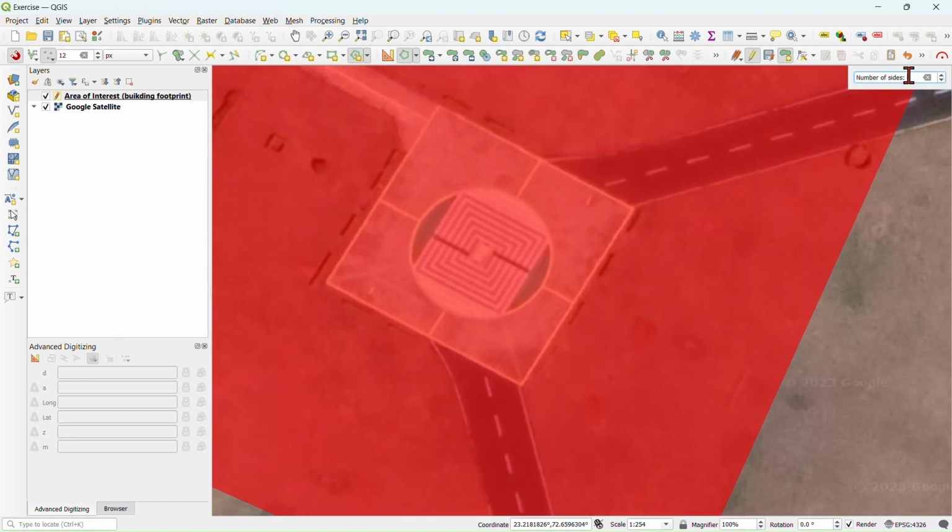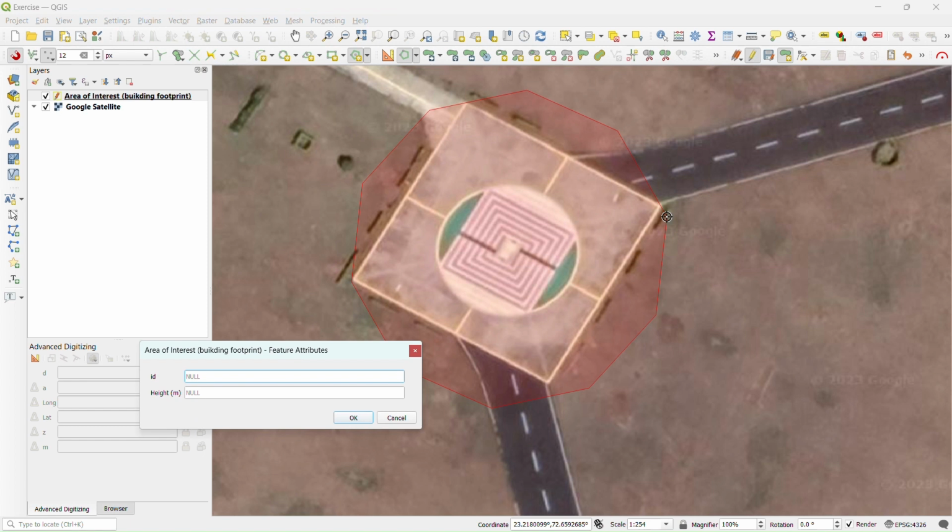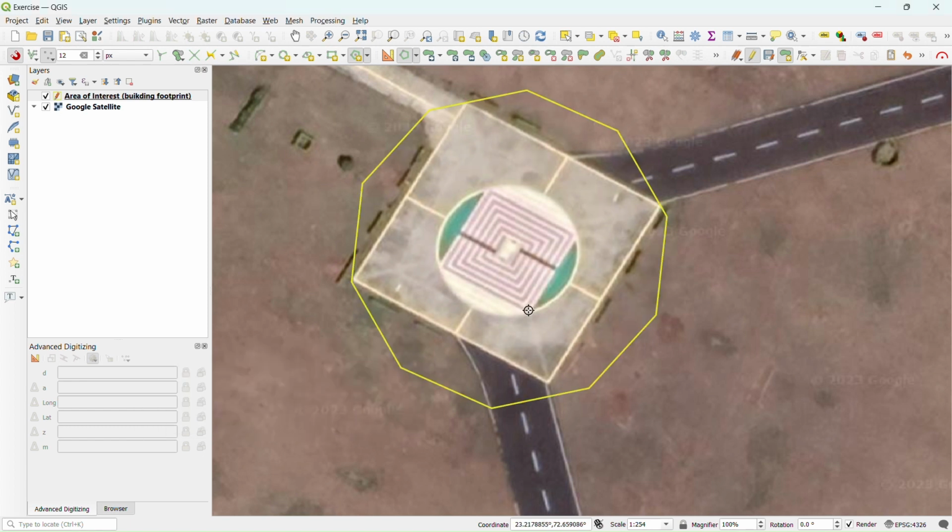What if I want to increase the number of sides to 10? Let's say, what did we get? See, we got our number of sides as 10 for this polygon. This is how you can create your polygons. Click on OK.